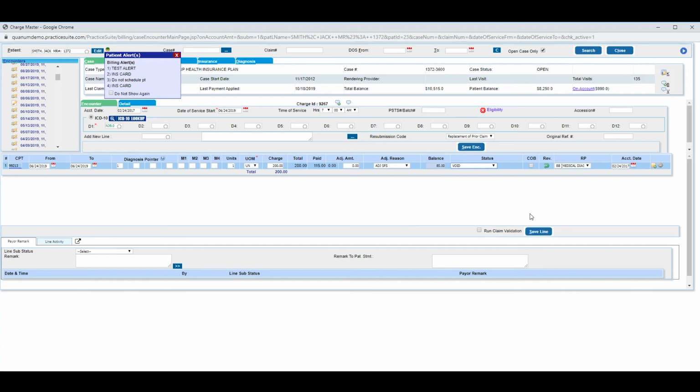Now, if there are multiple lines on the claim and you want to void off the entire charge, you would have to select each line on the charge and put it to a void status. So as mentioned previously, there is no physical delete option in this system. So if you want to void off the charge, you have to void off every line on the charge. If you want to void off any one line on the charge, you just select the line and void off that line.